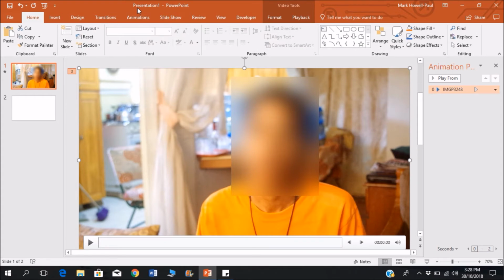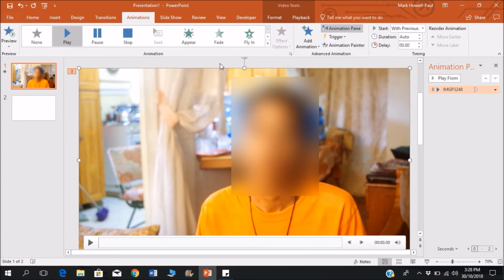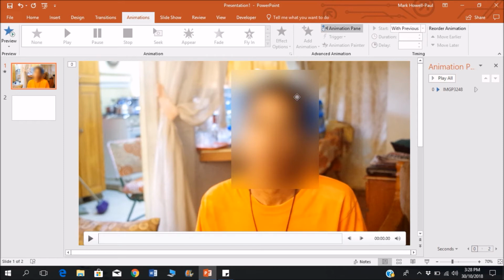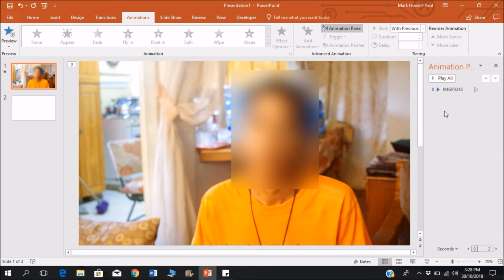And of course set your video animations to play, and let's see. Now in this video I didn't move much, so I didn't really have to add any animations to this image.